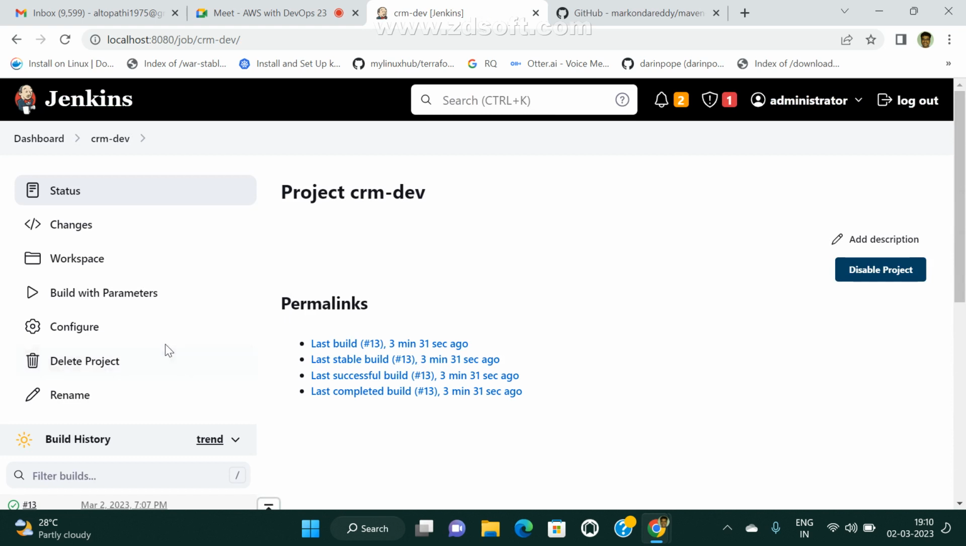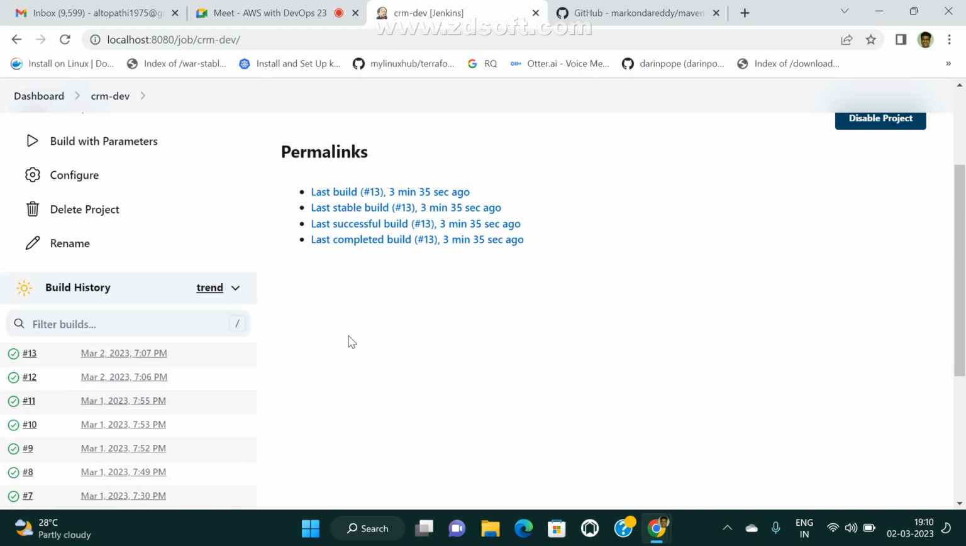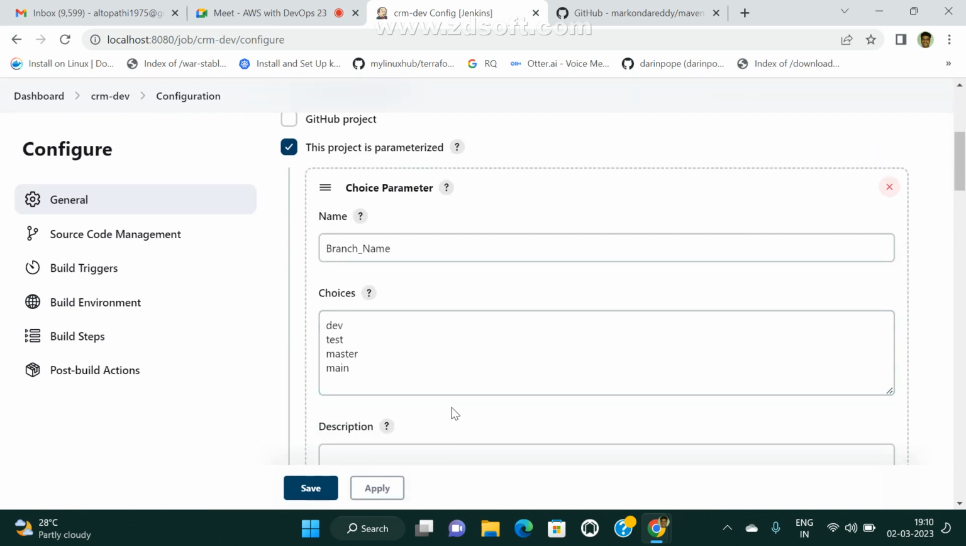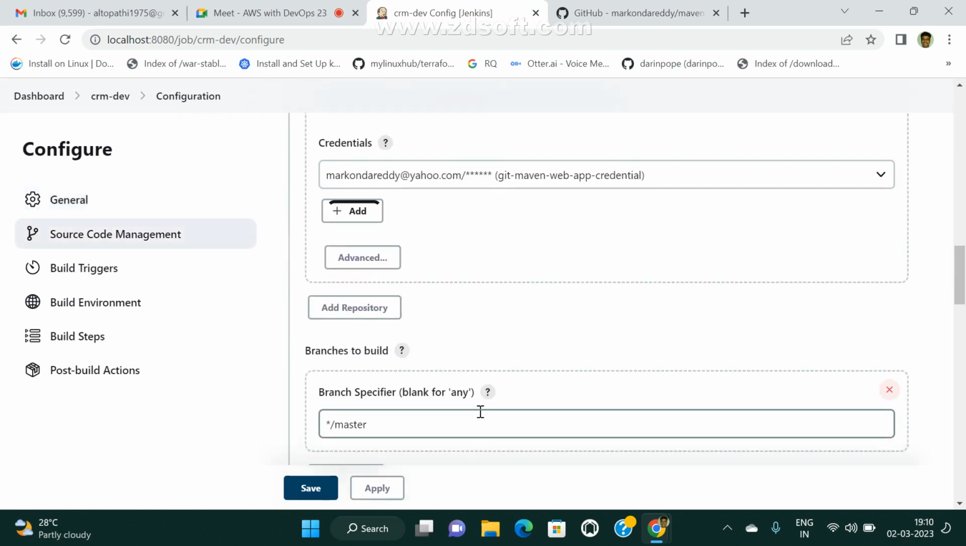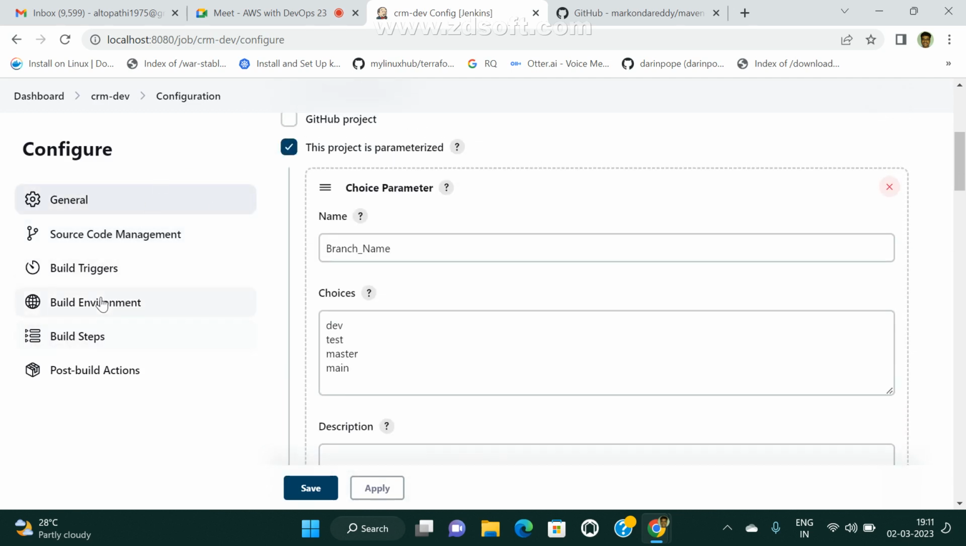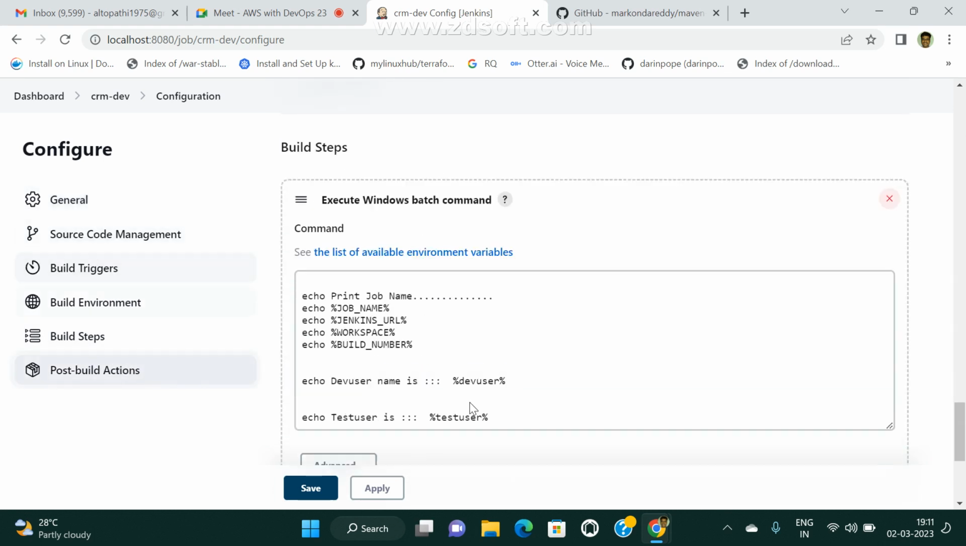Now, on this build, if I trigger my job project, by default it is connecting to one branch name. What is that branch name? Anyone guess? Master only. Master branch, because here I configured master, right? Clear?